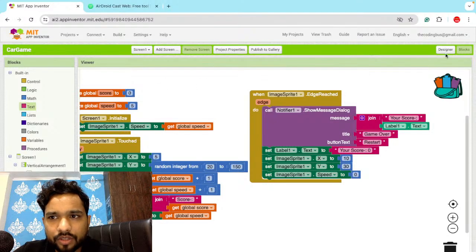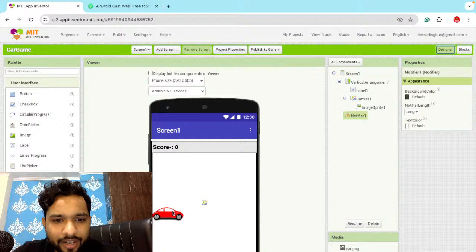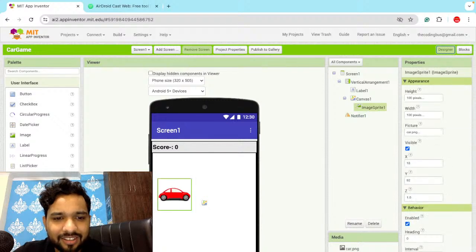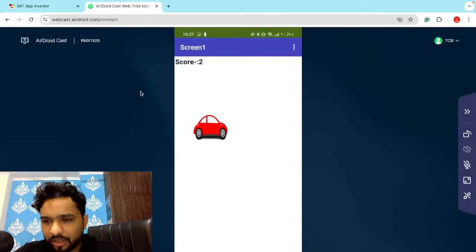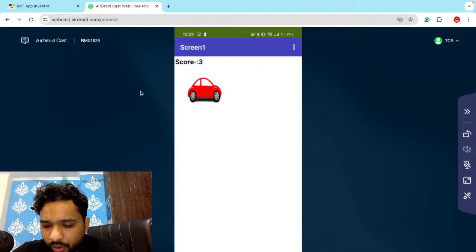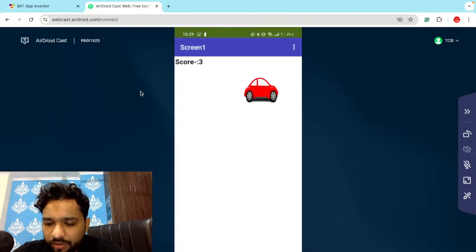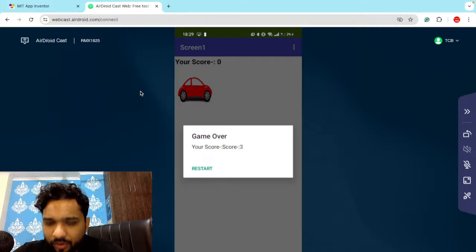Okay, because once we initialize the car, that should not touch the edge now. That is important. See, now it's moving. Now as you can see here, the car is moving. The score is 2. Let's make it game over. Oh, score is 3, and you can see game over and you can restart this game.